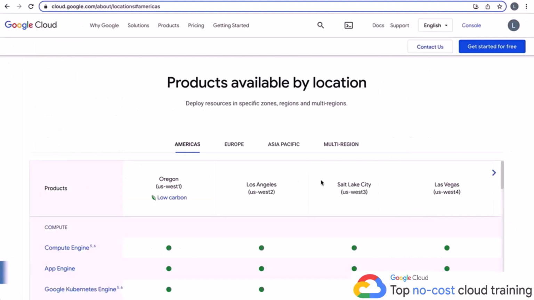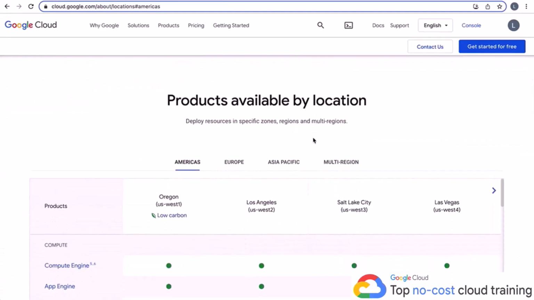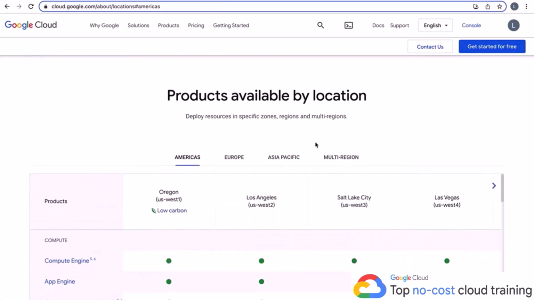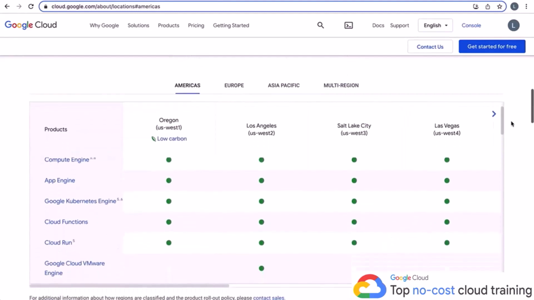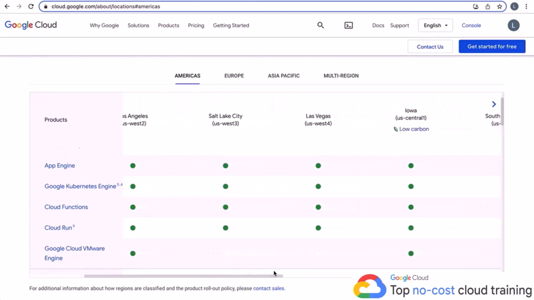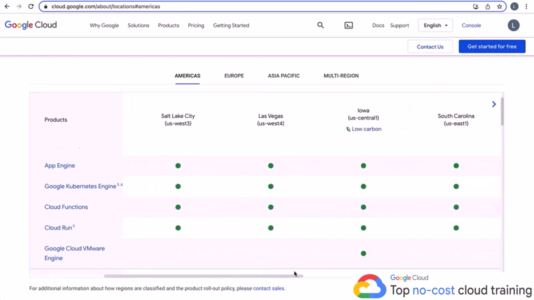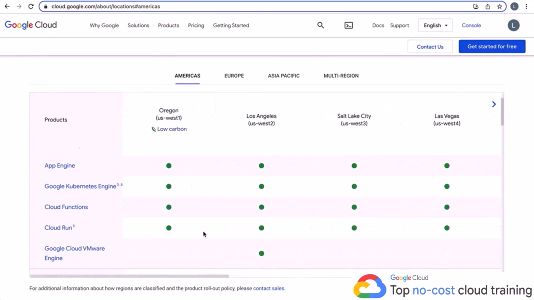And when we look at the same page where we saw the network, if you scroll down a little bit, I love this page because check this out. You're going to see each product and where it's available. So when I'm looking in America, if I scroll down in West 1, Oregon, I can't use the Google Cloud VMware Engine because it's not available in that region. But it is available in West 2. And you can see similar things as you go across. West 3, it's not there, West 4, but it's in Central 1. So the cool thing about this is depending on which service you're using, you definitely want to check where it's available.